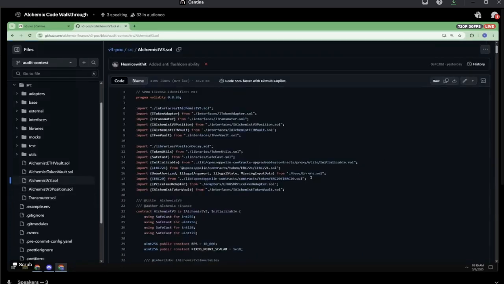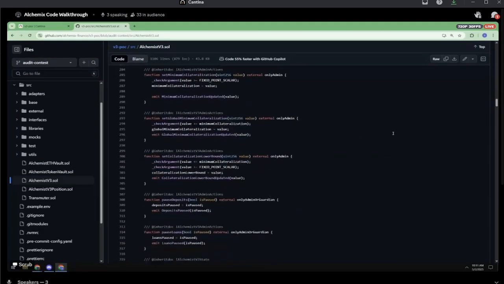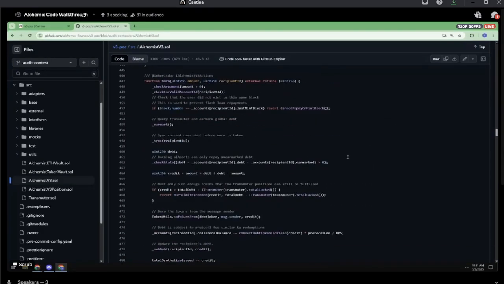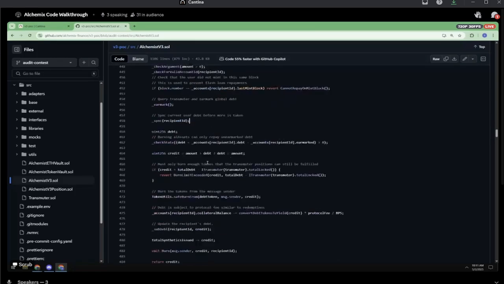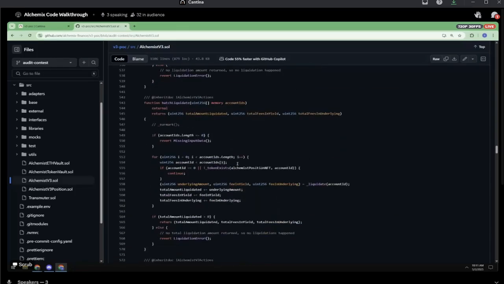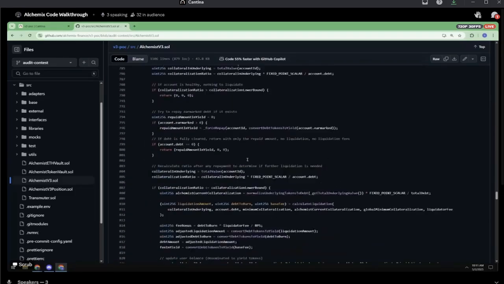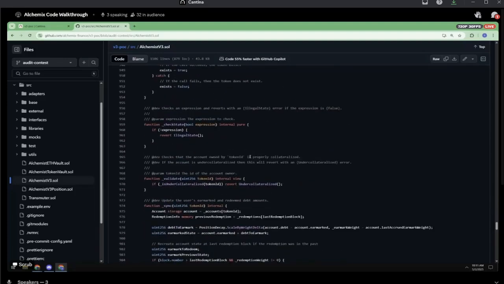Going back to the Alchemist V3, when any user does an action that changes their debt, whether it be a mint or a repay, we always call this function sync. Sync is what actually stores your current debt and everything into your CDP. So anytime a debt-changing action happens, we call this function sync. Let me pull it up here. This is the meat of what the code is doing.